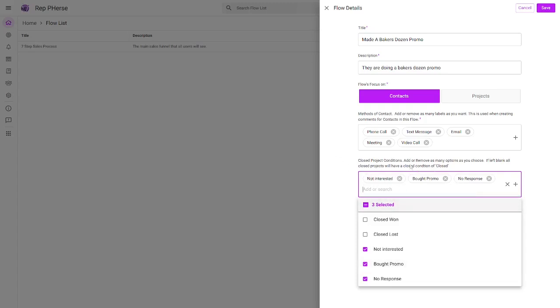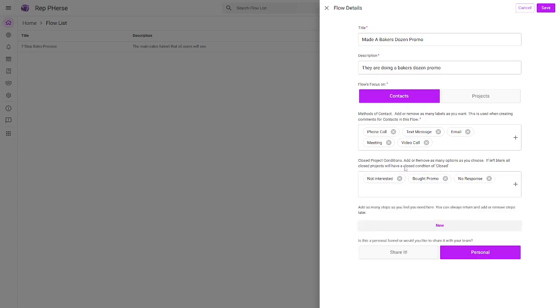If you leave this blank, as you can see right here, it's going to just have a default close condition of closed. So when you close this out, it's just going to say closed. From right here, if we know what we want to create, what steps we want to add in, we can add in a bunch of steps right here. For today, I'm going to bypass this and do this from the details menu.